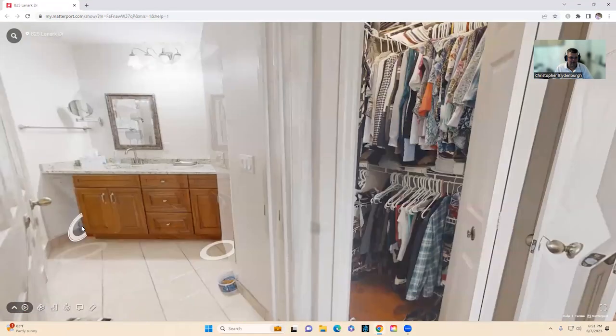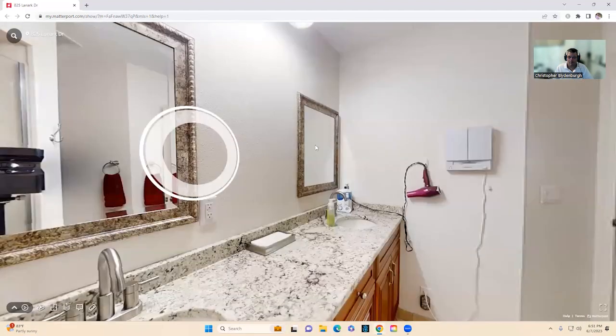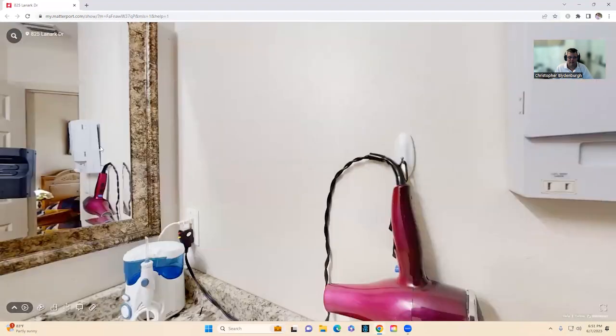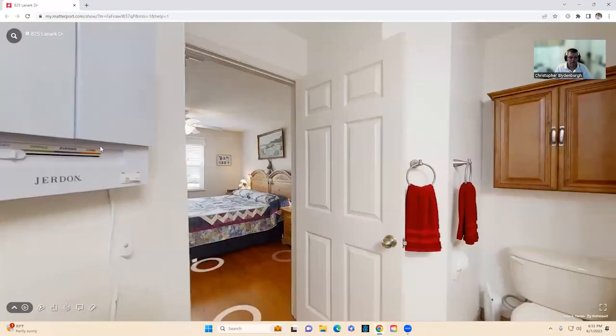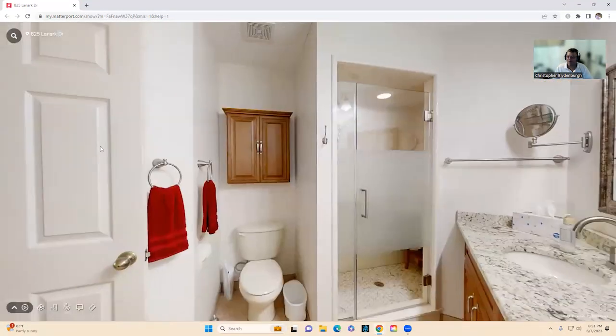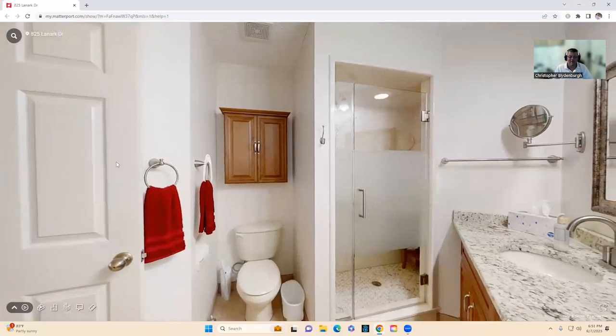I can click on here in the bathroom. Click on the wall, and it takes you to the next scan point. Again, left or right mouse button. The only thing Matterport doesn't do is I can't click and open the cabinet doors. But otherwise, you can see everything on the house you want to see.